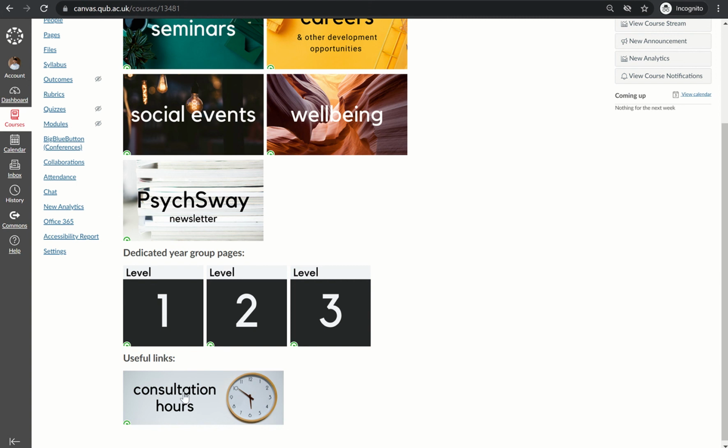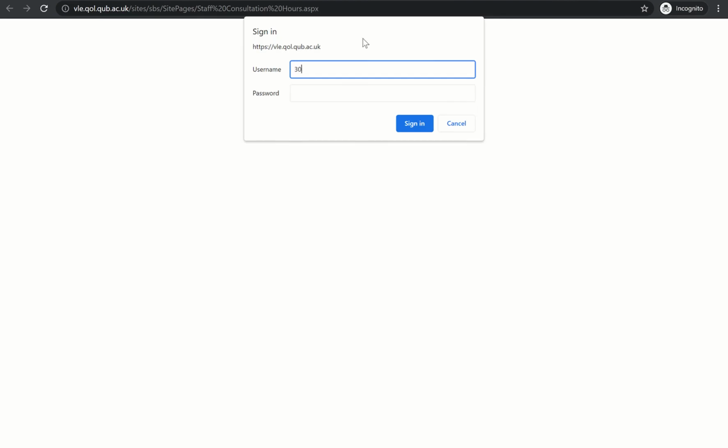Down at the very bottom here, you have a link to the consultation hours area. So the consultation hours are where each week, every member of staff who teaches in the School of Psychology makes themselves available for 1 hour for student drop-ins. So these are held online. So essentially what you do is you go to this webpage and you will need to log in using your university credentials.